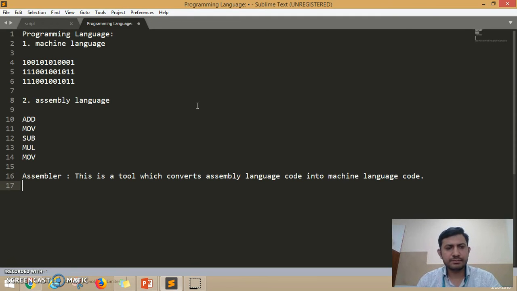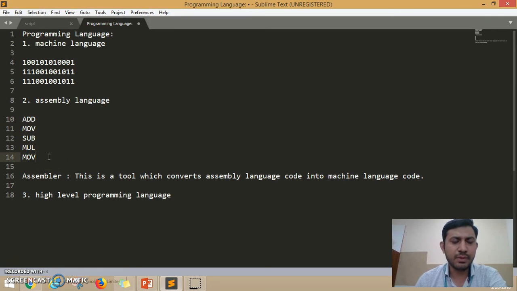So another language was introduced, that is high level programming language. Considering the drawback of machine assembly language, in which we write the mnemonics, we also need to understand the architecture of that processor. Then and only then can we write the code in it. So it is difficult to understand the architecture and then write the code. That is the reason the high level programming language was introduced.